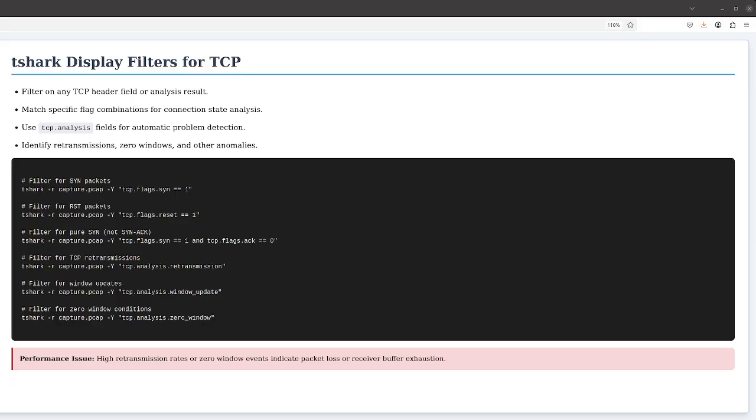The first filter shows how to match TCP packets with specific flags set. The filter tcp.flags.syn == 1 matches packets where the SYN flag is set. This is useful for finding connection initiation attempts.